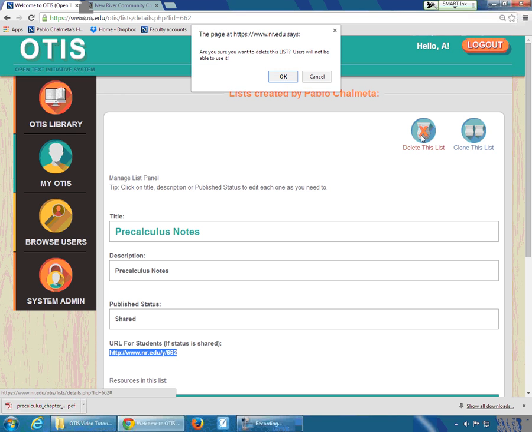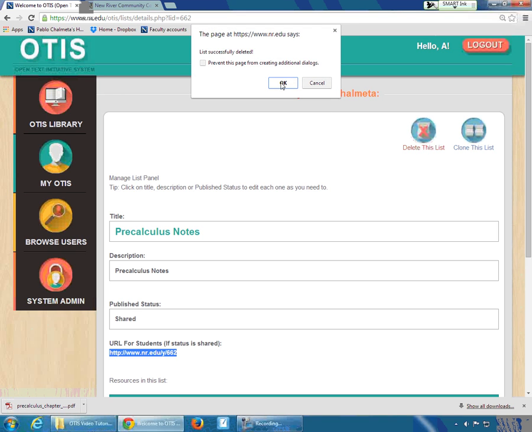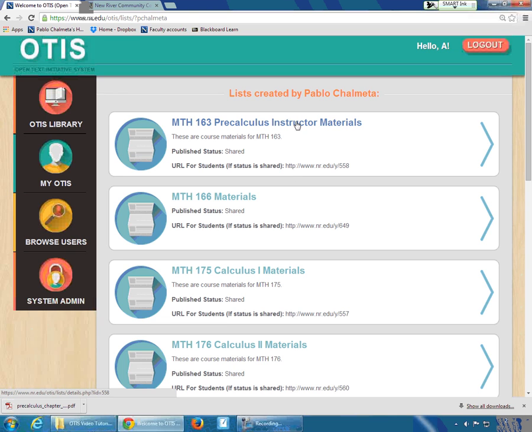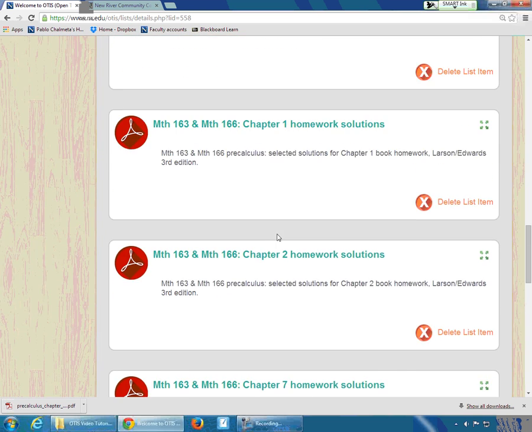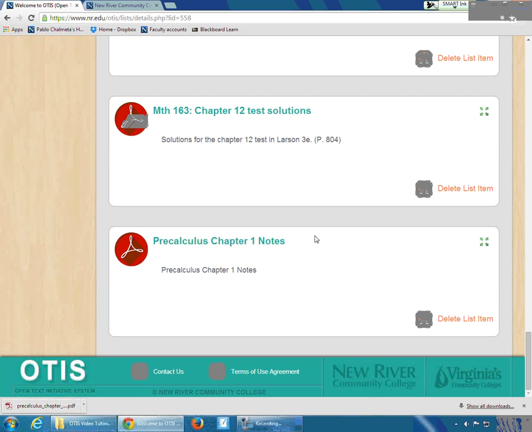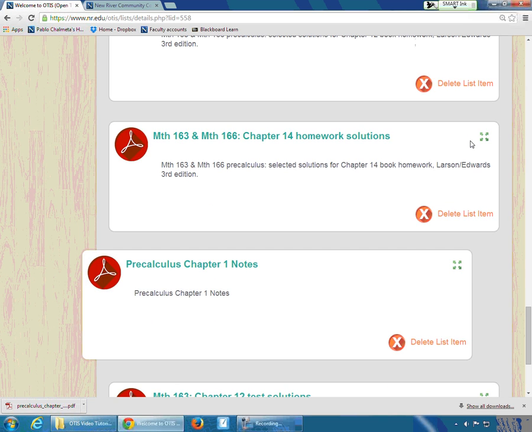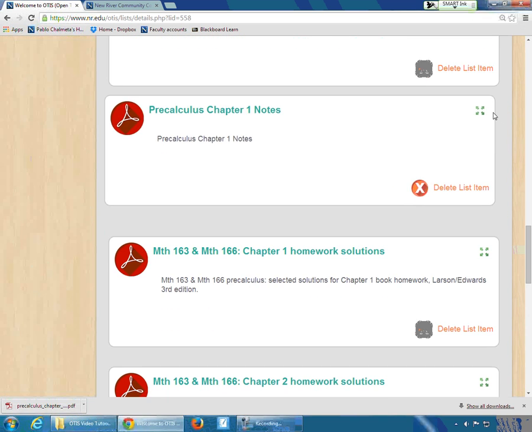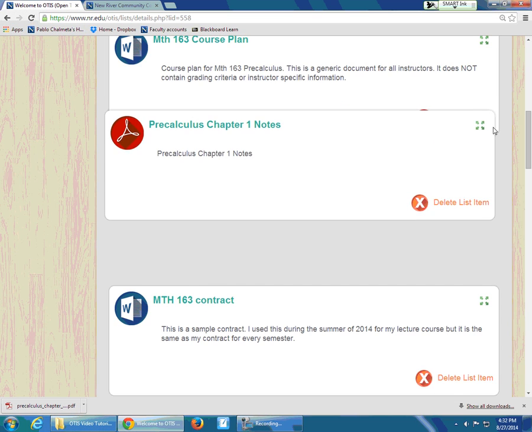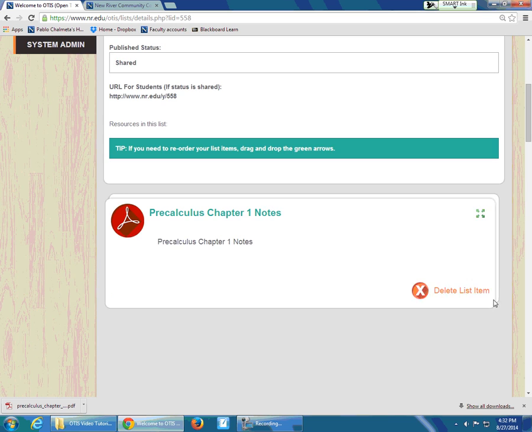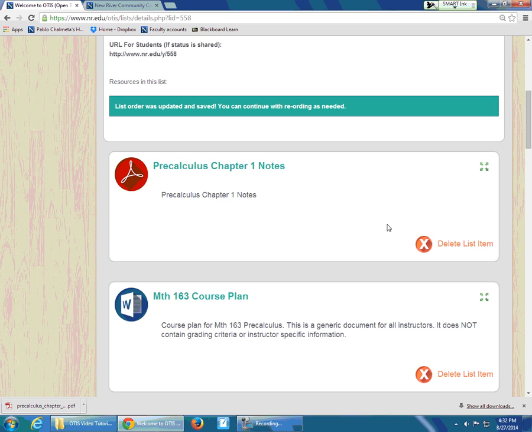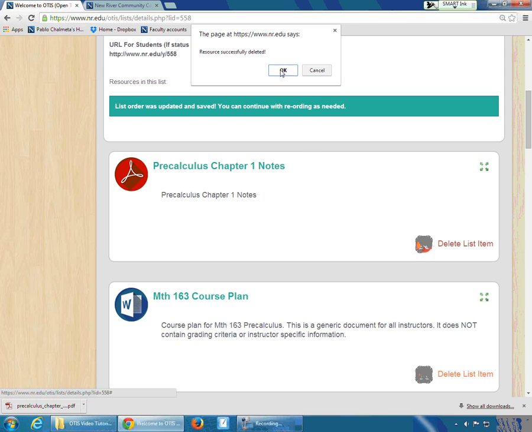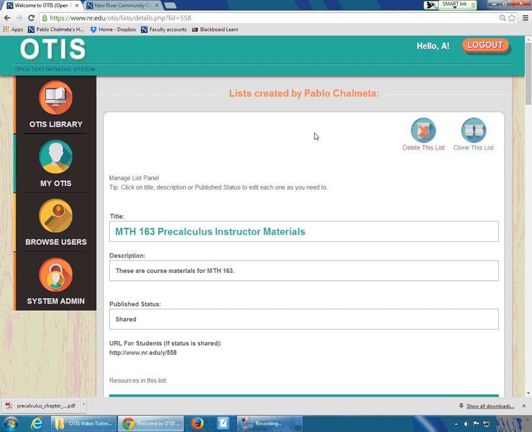Let's suppose I come here to my Math 163 Pre-Calculus Instructor Materials, and I want these notes that I put in there, I want them to be at the top. I can just grab the box and move those notes all the way up here to the top of the list. And I just have reordered my list. Suppose you don't want it, you can delete the list item, and that'll just remove it entirely. So you can add or remove items from your lists very quickly.